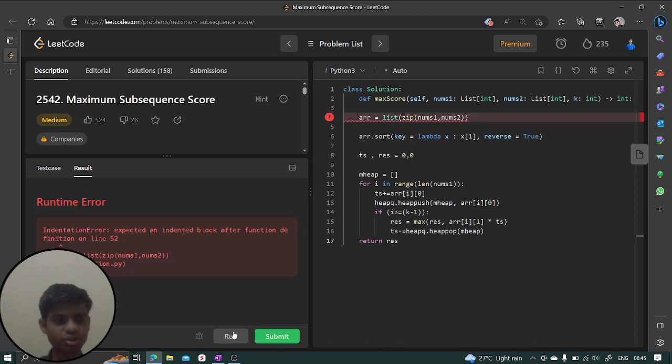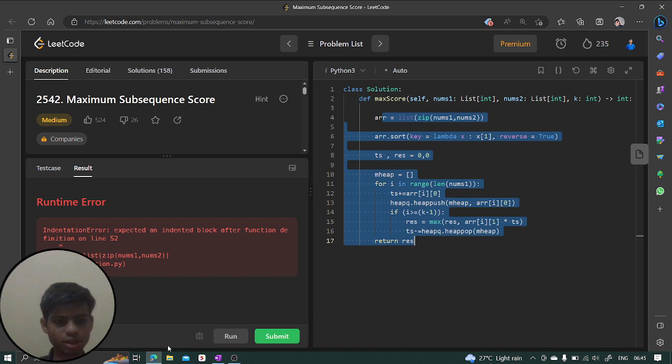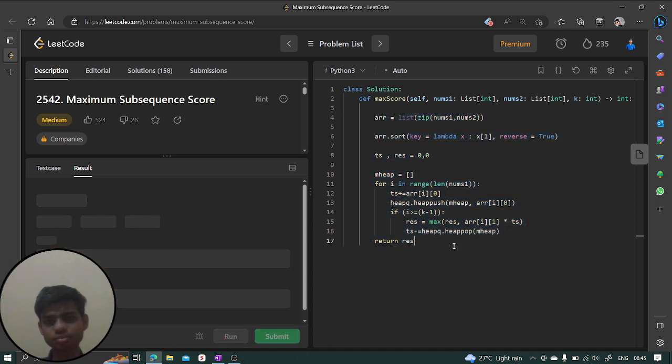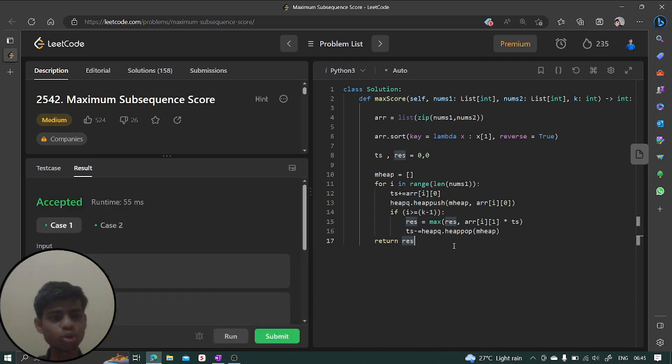But still, you can see we got an error, right? It's saying... oh, we haven't used indentation, right? Now let's run this code. All right, let's see. You can see both the test cases pass, right?